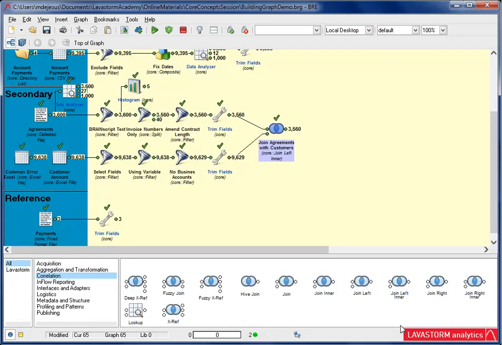Now I'm going to combine the data I just joined with the payment methods data. Now take a look at this. This is a good spot in my graph for a bend point. Remember, a bend point allows you to create clean lines in your graph. This way you can easily see how the nodes are connected. There we go. Now I can edit my lookup node.